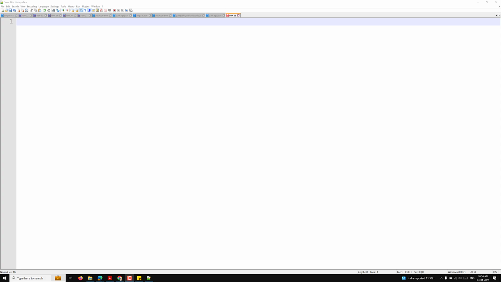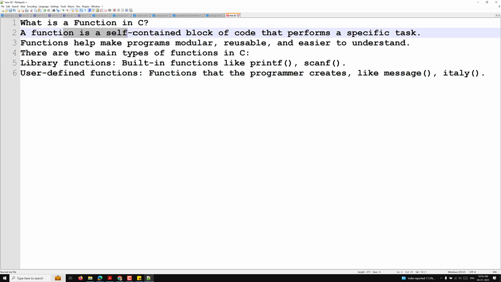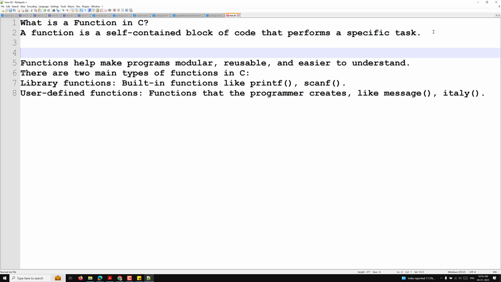In this video, we will learn about a new important concept in the C programming language, that is functions. So what is a function in the C programming language? Let's see the definition. A function is a self-contained block of code that performs a specific task.